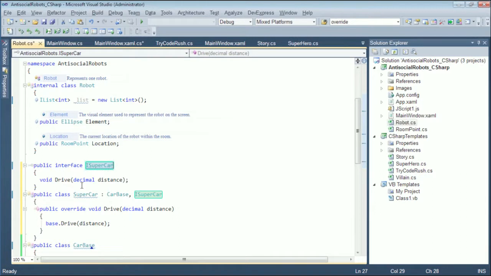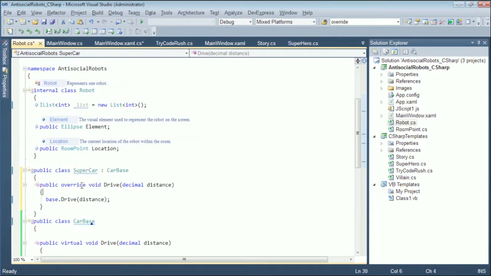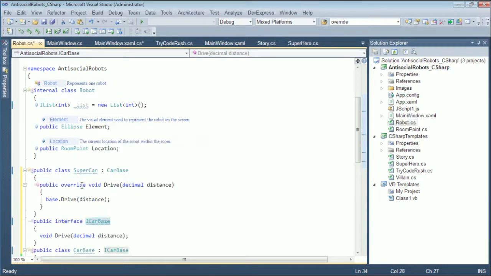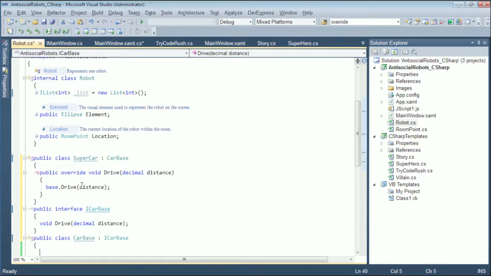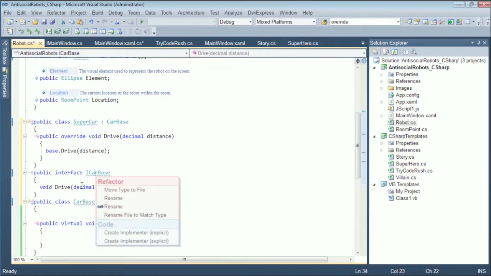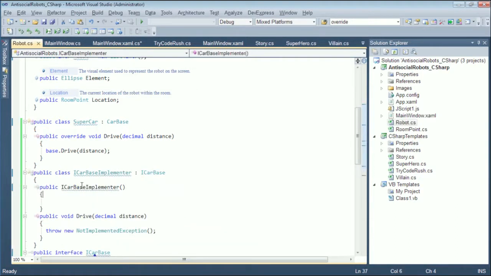So let's now get an ISuperCar. Actually, you know what, let's take it not from there. Let's take it from car base instead. So let's extract an interface from here. Now we have ICarBase, and let's not implement it here. Let's instead create another class that implements this. So now we have an ICarBase implementer. We'll call this maybe just the car implementer, like that.